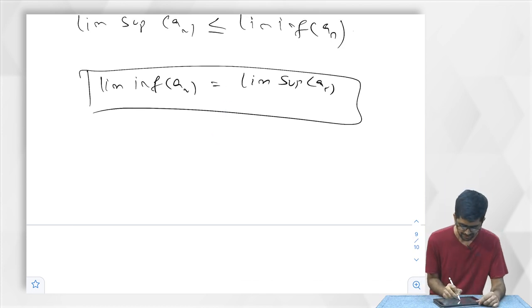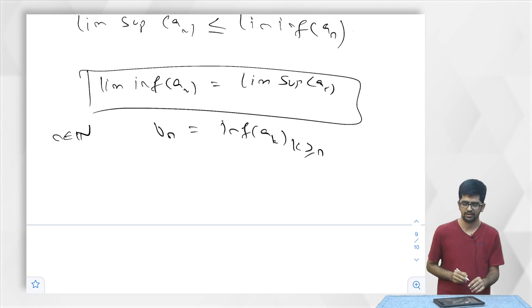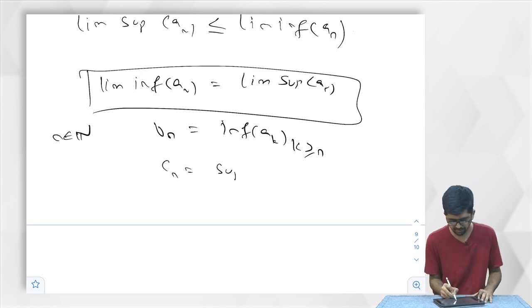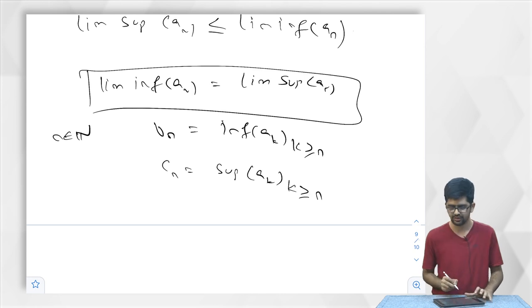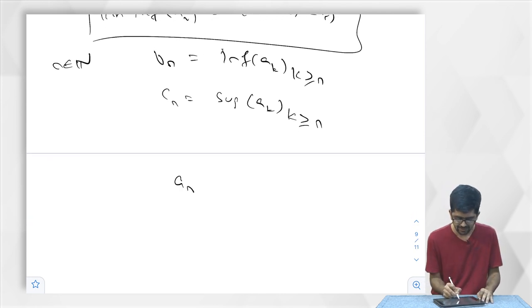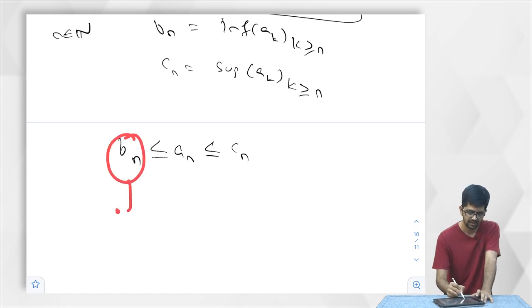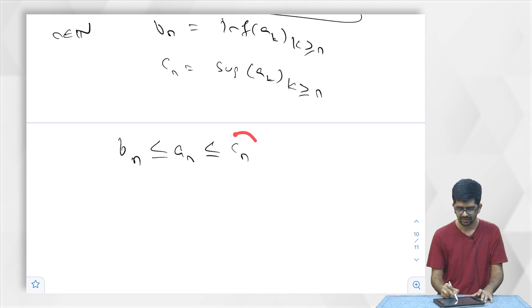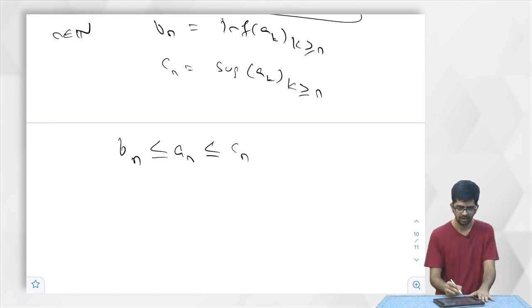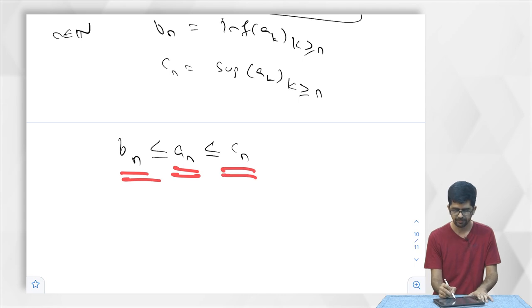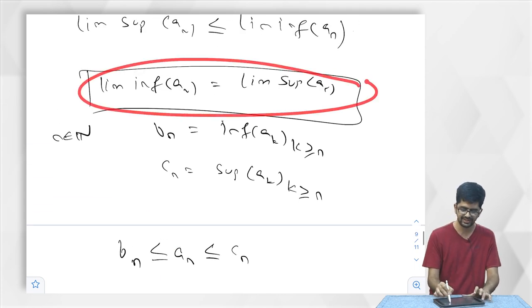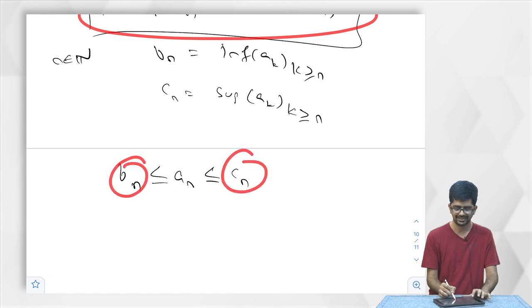Observe the following, for each n belongs to N, what is b_n? It's infimum of a_k for k greater than or equal to n. What is c_n? Supremum of a_k, k greater than or equal to n. So, this says this a_n lies between c_n and b_n. So, this sequence converges, as we have said before, and this sequence converges as we have said before, and a_n lies in between these two, and this conclusion says these two limits are same.